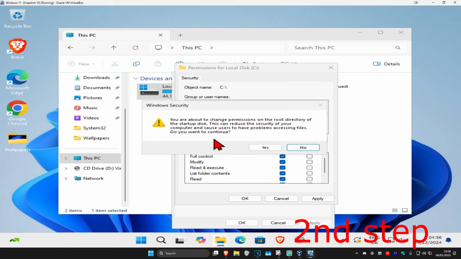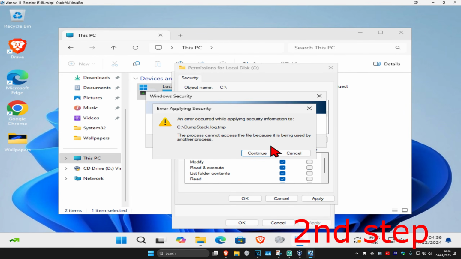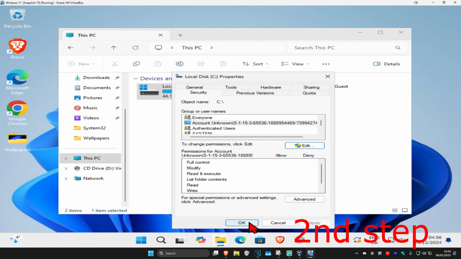For me, I got this message because I'm doing this on my Windows drive. If you're using an external drive, you're not going to get this message. But if you do get this message, you're going to click on Yes. And then just keep on clicking on Continue. Just go through all of this. And then click on OK again.